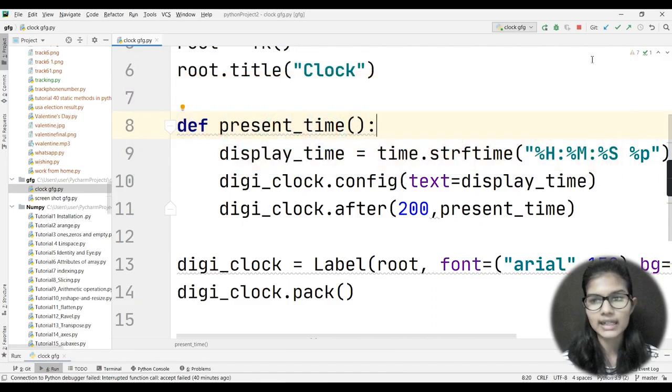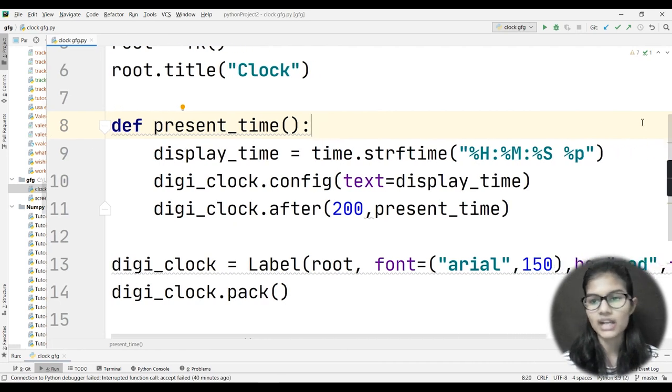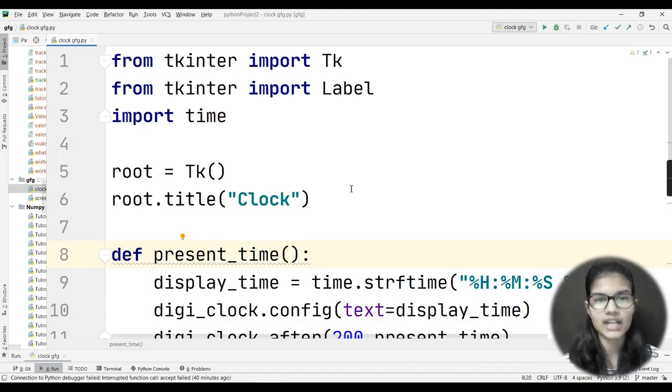I hope now you got the idea of how you can make a clock using the Python programming language and using the modules of Tkinter and time.